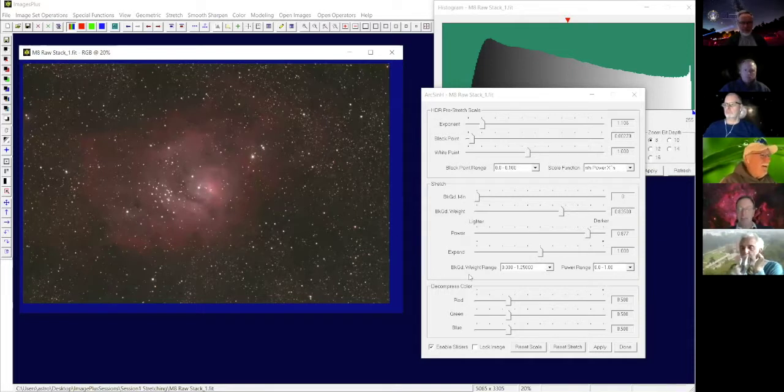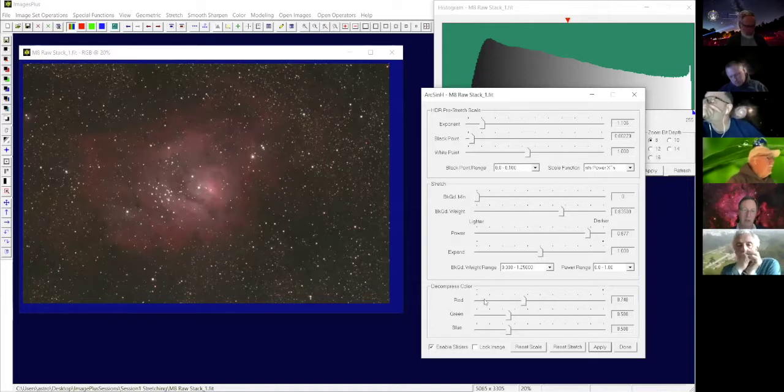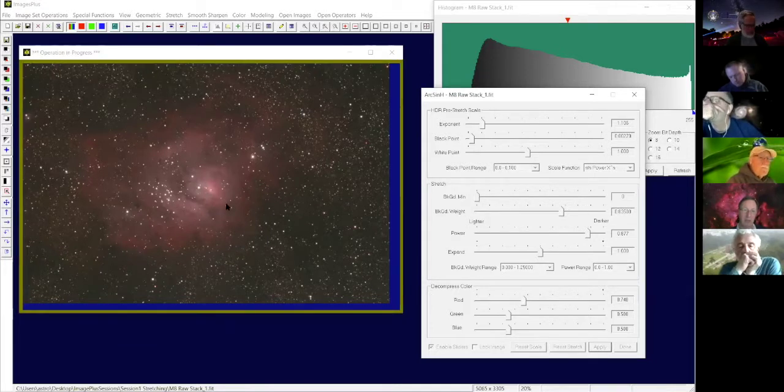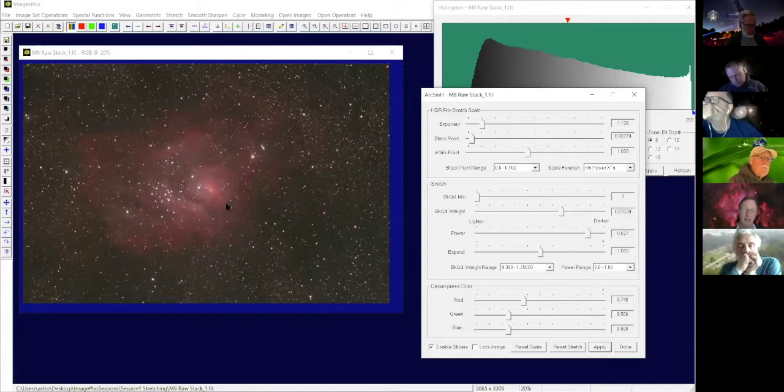Now, the next thing I want to take a look at, we don't really need it with this image, but with some images, galaxies in particular, it's quite useful: this color decompression. We lose a little bit of color as we stretch the image. As you slide a slider toward the right, you can recover some of that color. So I'm going to take the red slider and slide it a little bit toward the right. Watch what happens to the red in the image. Everybody see it got very saturated?